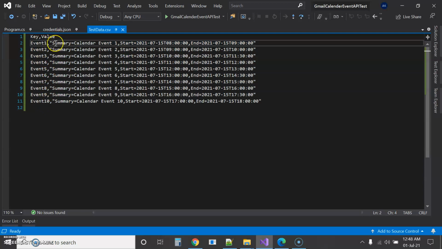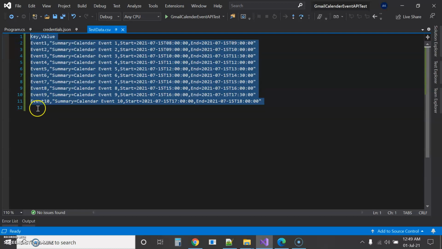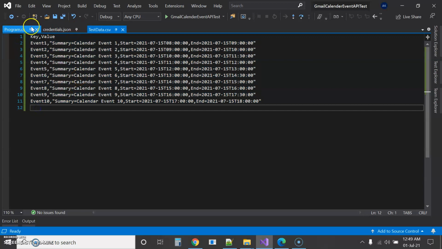In the value, the parameters I have passed are the summary, here you can see the summary name is calendar event 1, then the start date and time, and the end date and time. All this data I have given here. You can see I have created the events for the 15th of July, and the times are different, like 8, 9, 10, 11, 12. The test data is stored in the testdata CSV file, which I'm accessing at runtime.